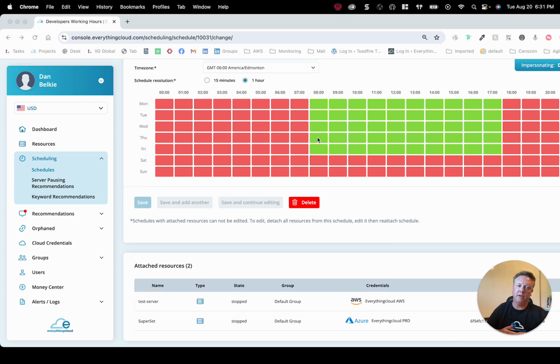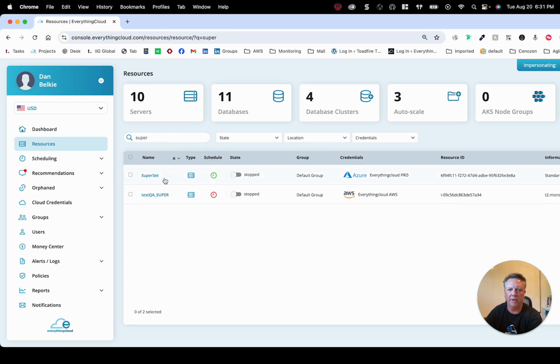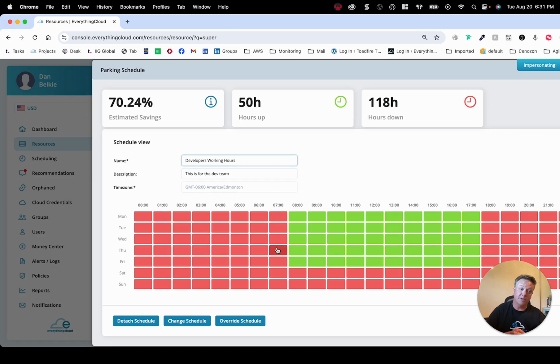But let's just say, I want to do some work tonight. What I would do is, we're looking at our resources here, and we know, for example, superset is the one here. So we'll see it has a schedule applied to it, and what I'm going to do is I'm just going to click on this. Now, I have a couple options. I can detach the schedule, so completely just detach it. It's got no schedule applied to it, then it's just running on its own. I can change the schedule to another schedule, like for example, a different one that I've set, or I can override the schedule.